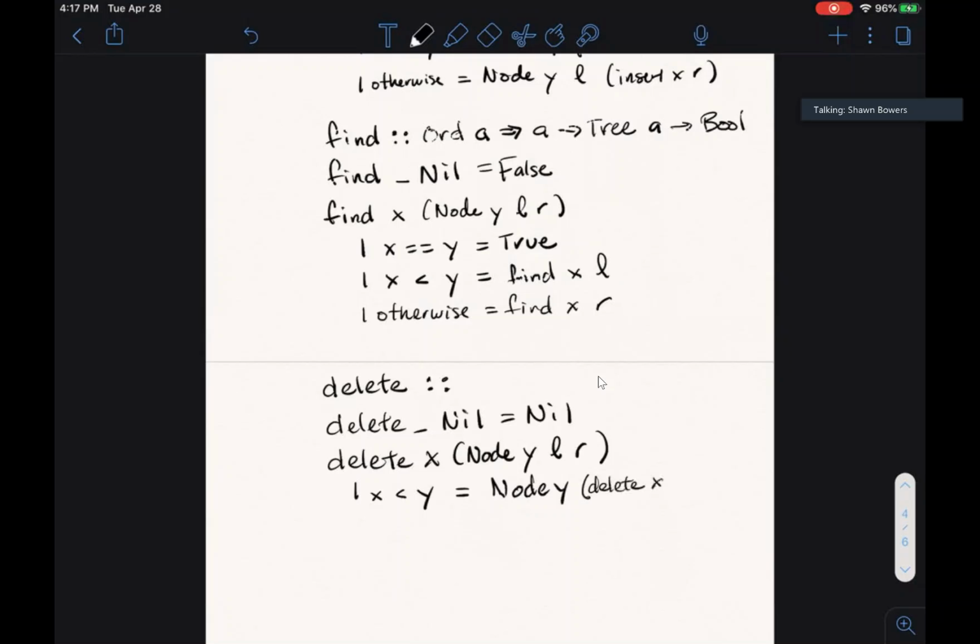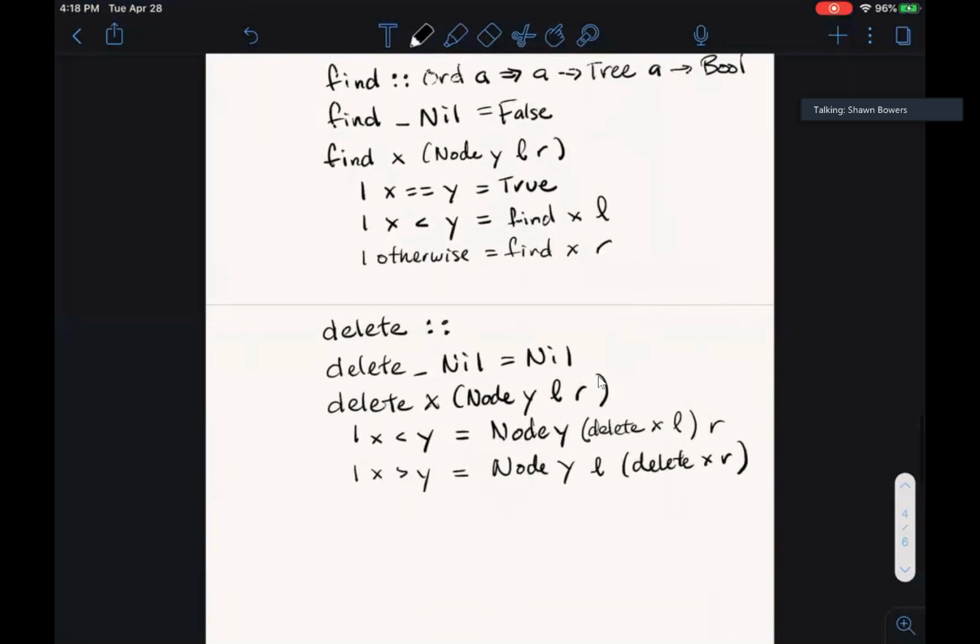I'm going to delete x from the left subtree, and I keep R intact. I'm going to search for x in the left subtree. Then I have the case where x is greater than y, and again I keep y, I keep L, and in this case I want to delete x from the right subtree. And then I have the case where I actually found the node that I want to delete.